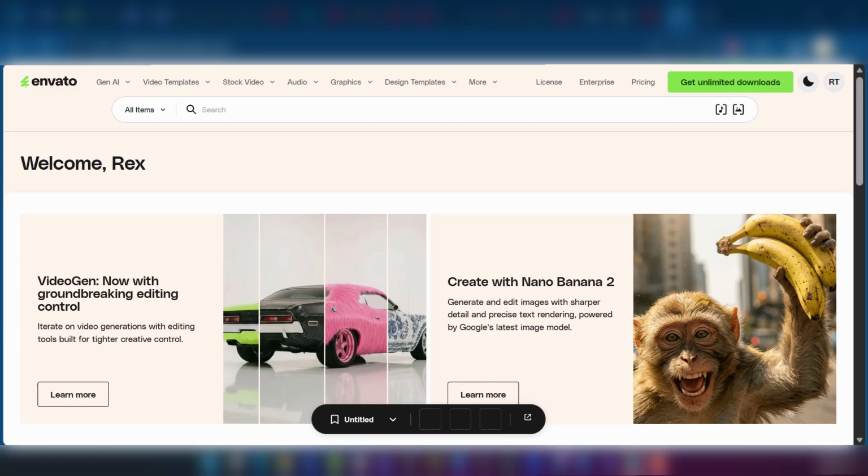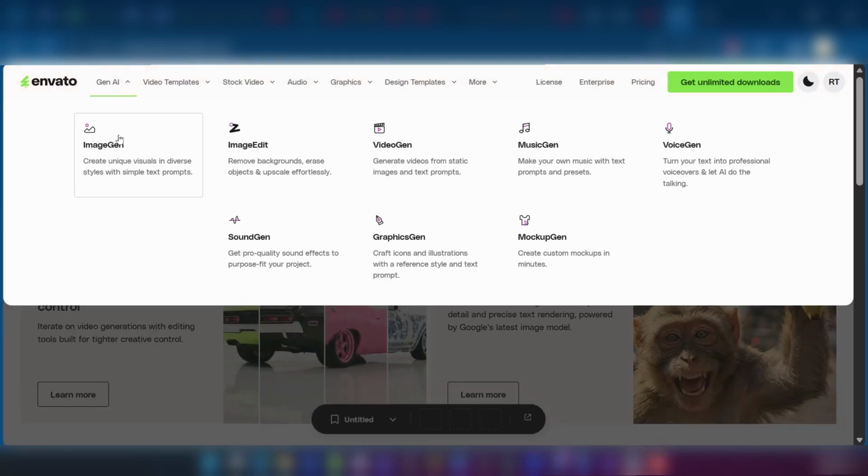In order to use Envato Elements to generate AI videos, head over to your Envato account, and once you're here, you just want to look at the top area. These are menu options here, and you can see Gen AI. It's a drop down, so you can click on it and you can see some more options. We're going to look for video.